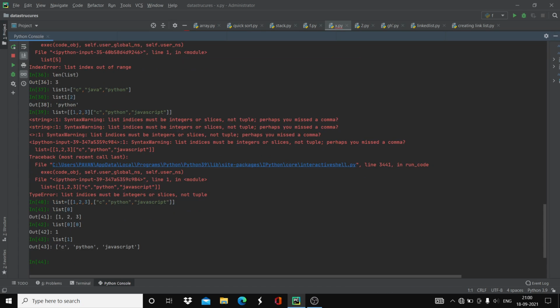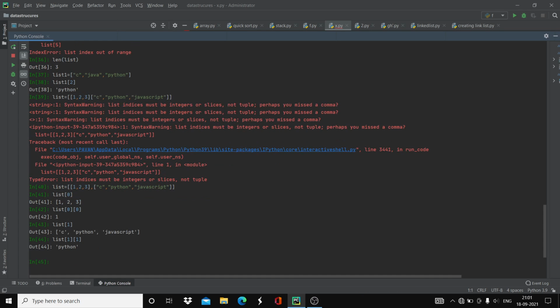Now in this first index I want to access an element, Python. So Python is present at the first index. For list of 1 and 1, it actually got displayed Python. So in this way you can use a list.